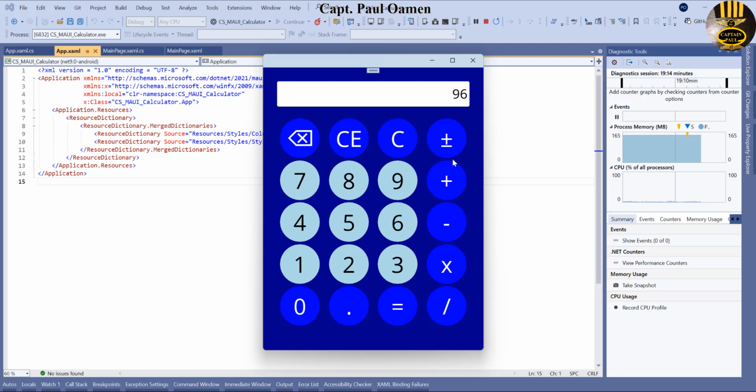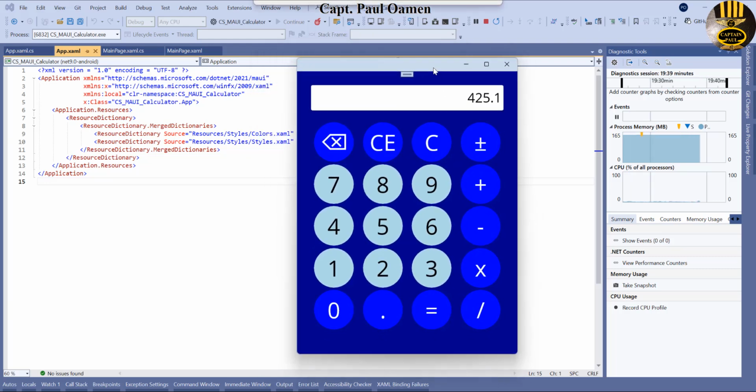Let's say 96 plus minus, let's add 97 to that, and the answer is 1. Okay, plus 12, there we go. Let's multiply that by 32.7 there. And that is how this calculator works.